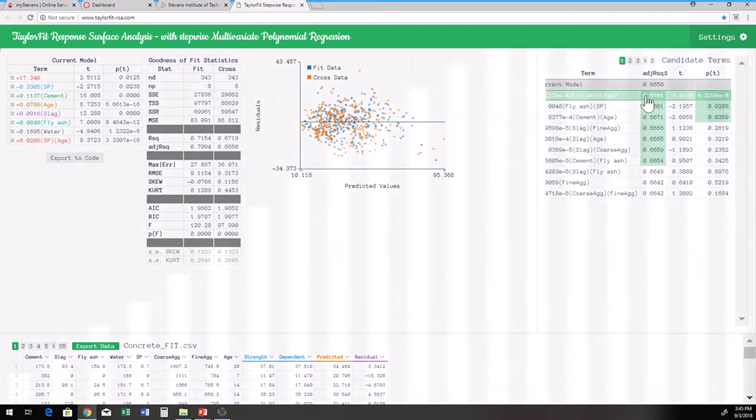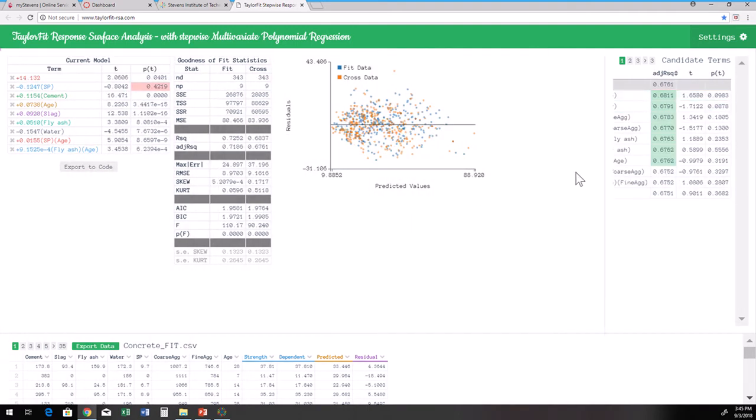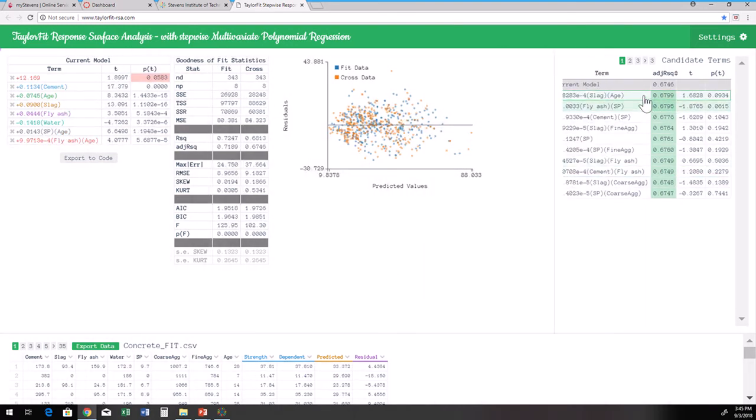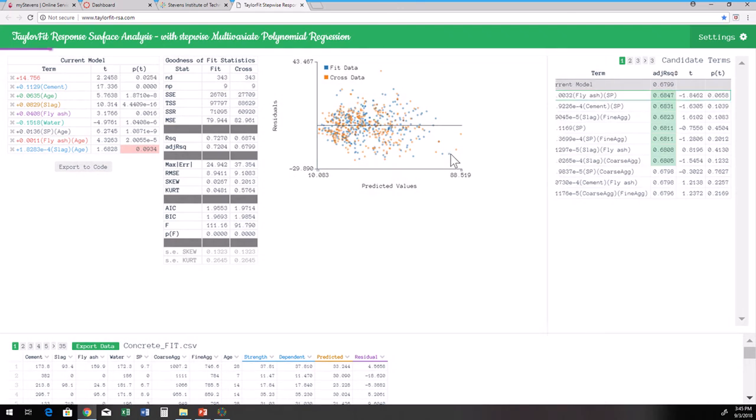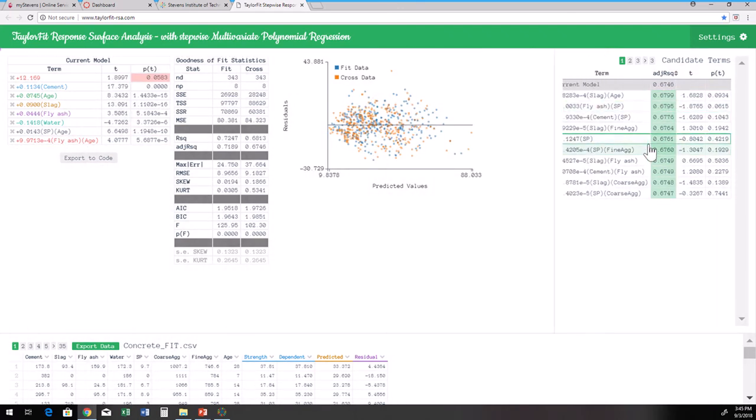And I'm going to put in a few of those. And what happened? Now, back over here, superplasticizer wants to come out. There's still superplasticizer in the model, but interacting with age. But by itself, it comes out. And I can keep going, add a few more. Interesting, I added that in. That looks like that didn't help.